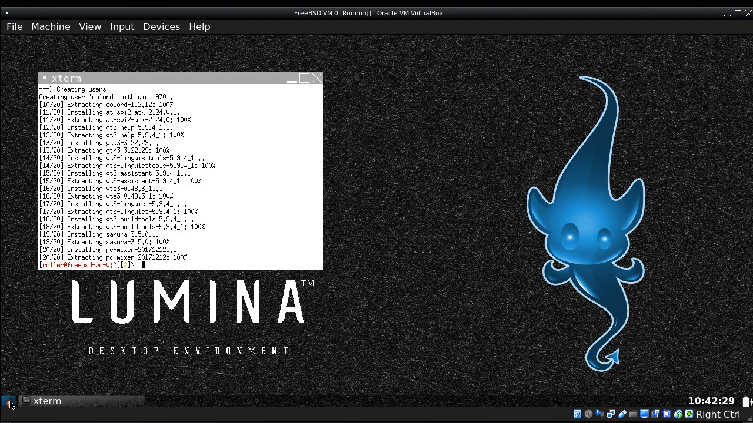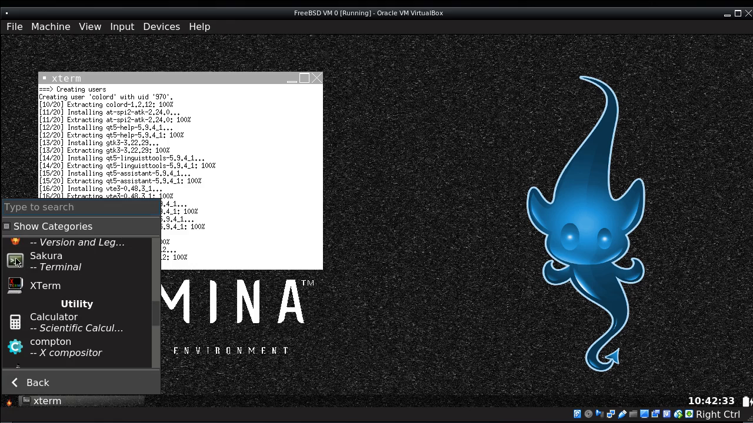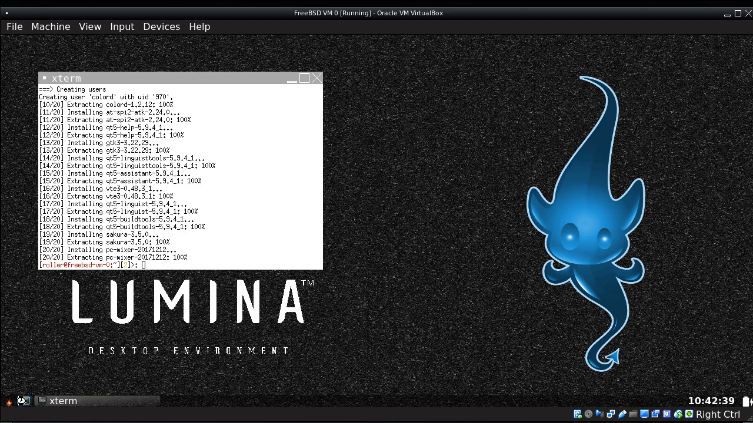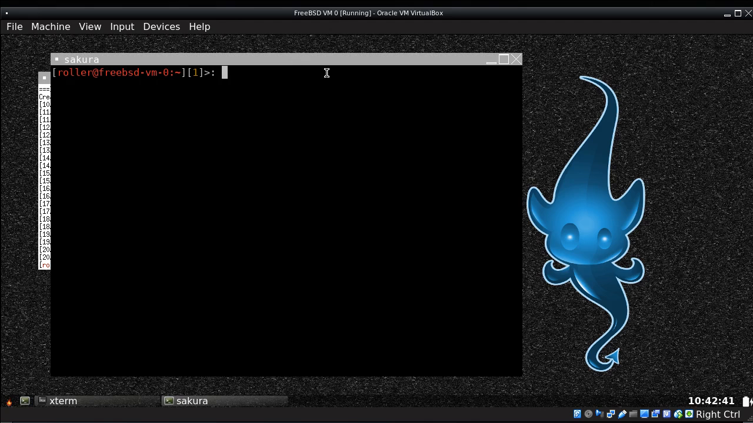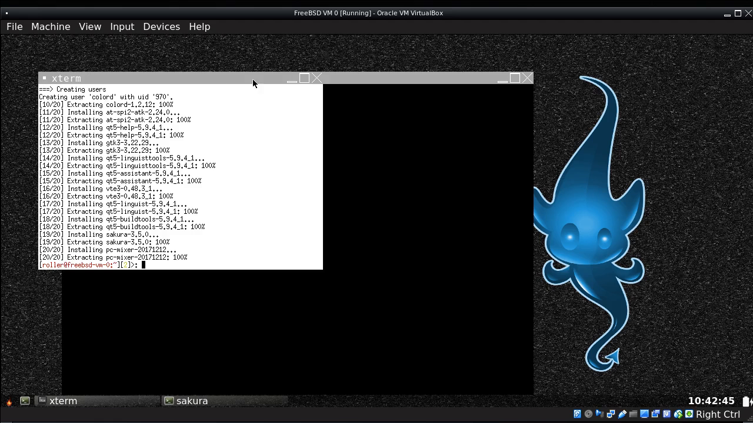Great, so now we can come down here to the menu, go to Browse Applications, and now we've got Sakura. If I right click on this and choose Add to Quick Launch, I get a little button down here to launch it. So yeah, it's just a little bit different. I'm going to go ahead and get rid of this.